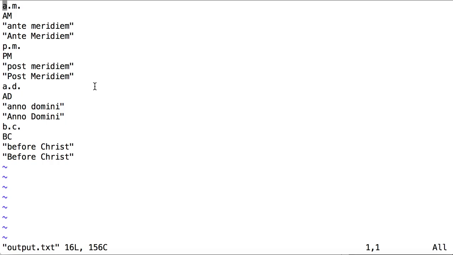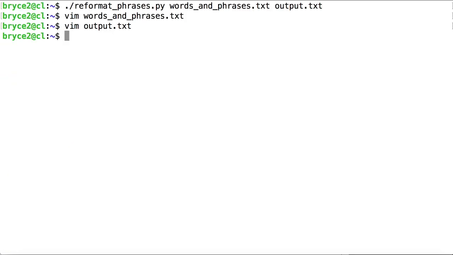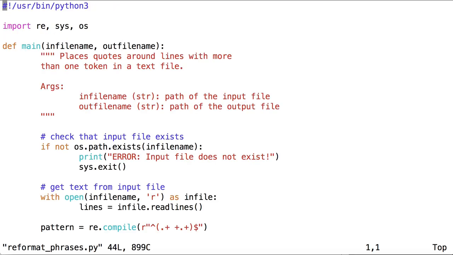So let's take a look at the Python script and see how we accomplish this. First, we imported three modules: re, which we've been discussing, sys, which we have discussed before, and os, which is a module that pays attention to the operating system and how paths are specified. And we'll be using all of these in our script.